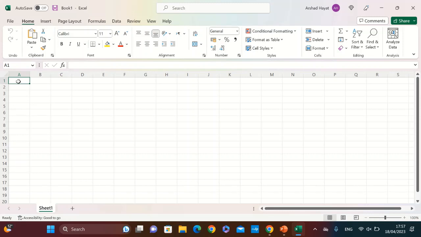Each cell is described in a different way. For example, this cell is described as A1, like coordinates in maths. In maths, the x-axis is said first, and then the y-axis. In Microsoft Excel, you say the letters first, and then you say the numbers secondly.